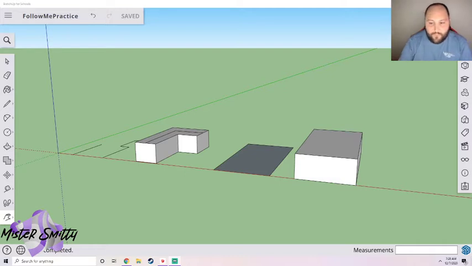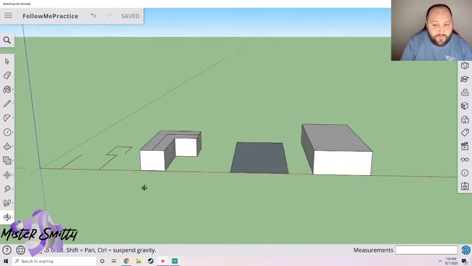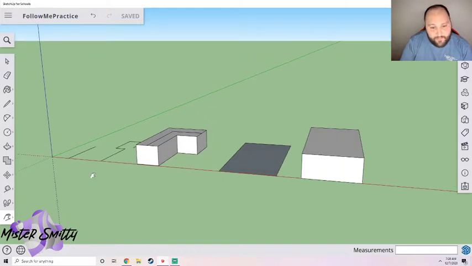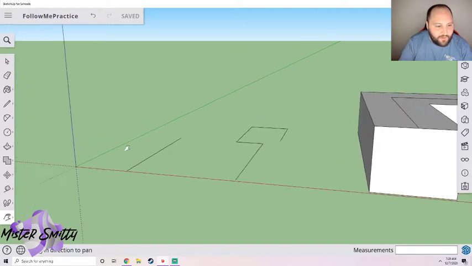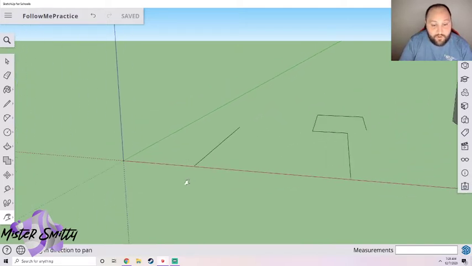All right. So for the FollowMe tool, basically what you have to remember is that this is a tool that you use to do a lot of different things. And I'm just going to show you 5 of the different things you can do. First, I'm going to show you how you do piping. So let's say that you were building a roller coaster, a theme park, maybe some underground piping to demonstrate for a house. This is how you would do it.